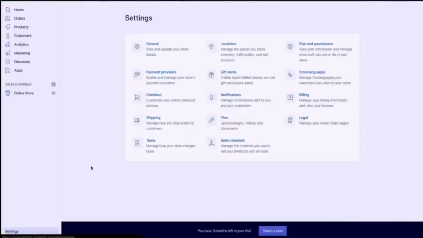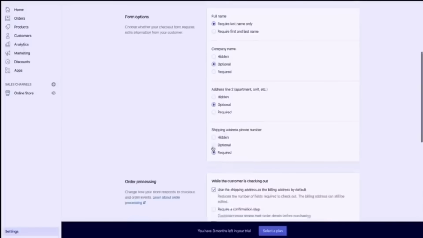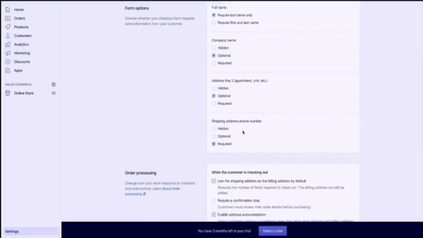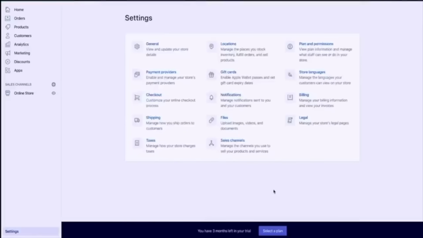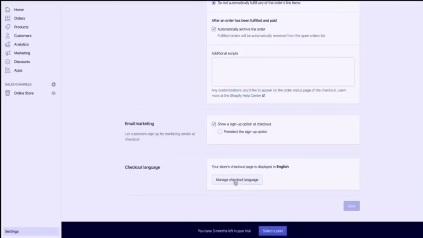So the next thing we need to do is go to checkout, and then go to the shipping phone number. Where it says shipping address phone number, you need to make that optional, and then save. The next thing you need to do is go back to checkout. You need to scroll all the way down to the bottom and click manage checkout language.